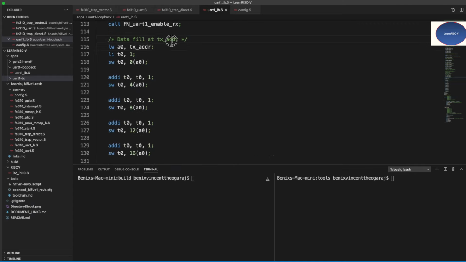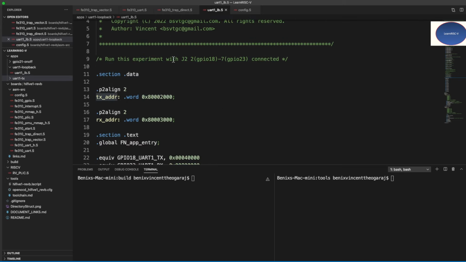Okay, so the TX address is set to 8 followed by 3 zeros and 2 followed by 3 zeros. This is the TX buffer address, and this is the RX buffer address I'm using in this application. Whatever value you use here, make sure that it's a valid range, and these are all in the RAM address range. So I'm good to go.